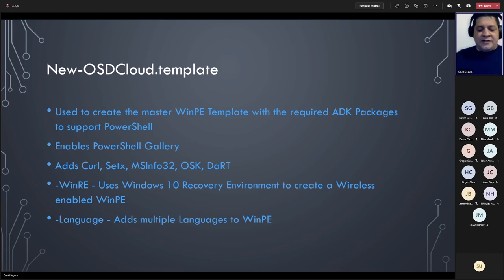So the design around OSDCloud is, because WinPE is not a standard WinPE, there are some modifications in order to get PowerShell Gallery working. I ended up designing another function to build an OSDCloud template. What this is basically used for, it creates a master WinPE that has all of these fixes for PowerShell Gallery support, updating the ADK packages. And you can see here, it adds curl, setx. Curl is the curl from Windows that Microsoft started shipping.